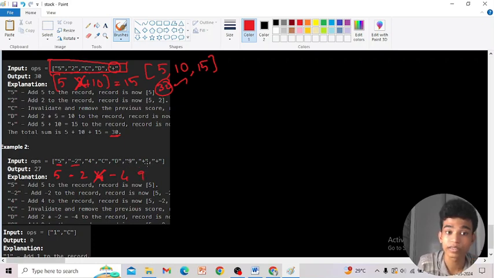Then plus means you want to add the previous two values. Adding these two values will lead to 5, so put that 5 in the record. Then again plus means you want to add the previous two values. Summing the previous two values, it will be 14. Now add all these things. 5, 5, minus 2, then minus 4, 9, 5, 14, it will be 27. So my output is 27.